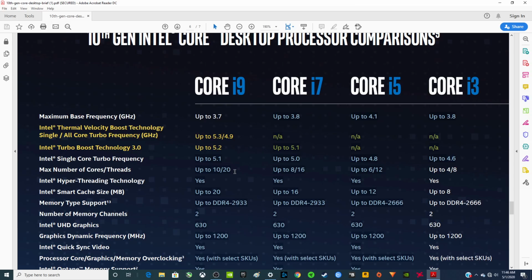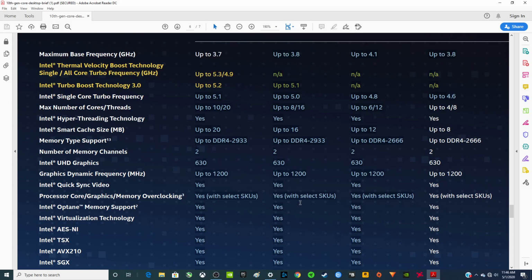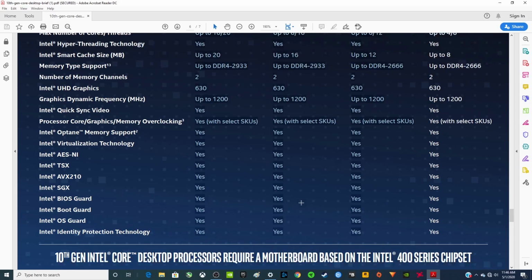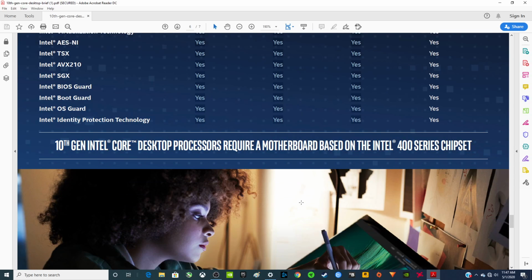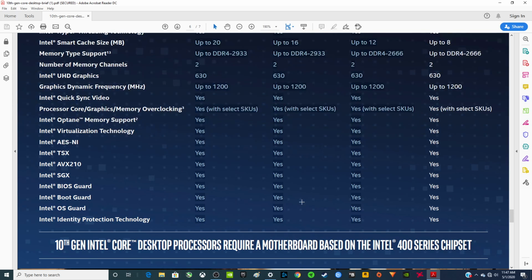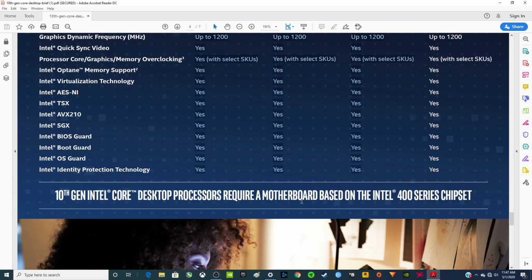So really a lot better performance. All have hyper-threading, at least the ones shown here. And now, of course, the i7 and the i9 have the better memory type support. The i5 and i3 don't, but they will still be monsters, folks. So this does look pretty impressive. We just have to sit and wait for what AMD is going to come out with, see if they're going to pass these guys or barely keep up.